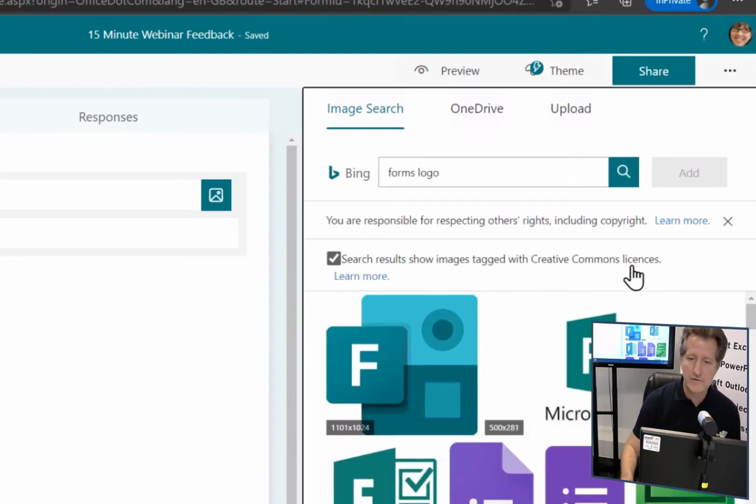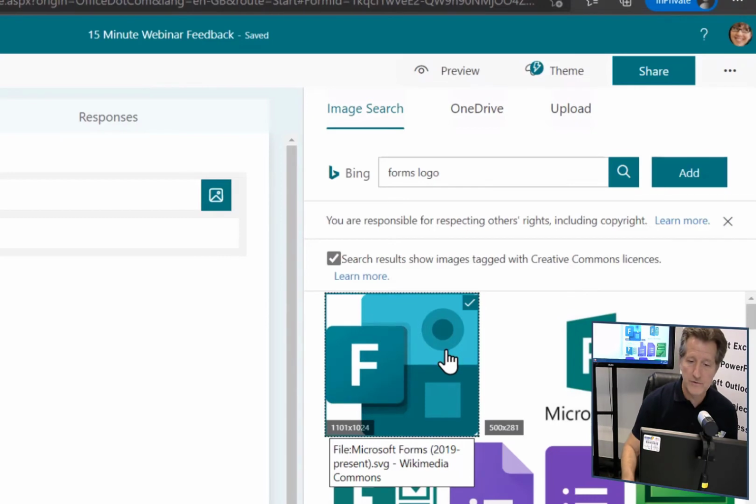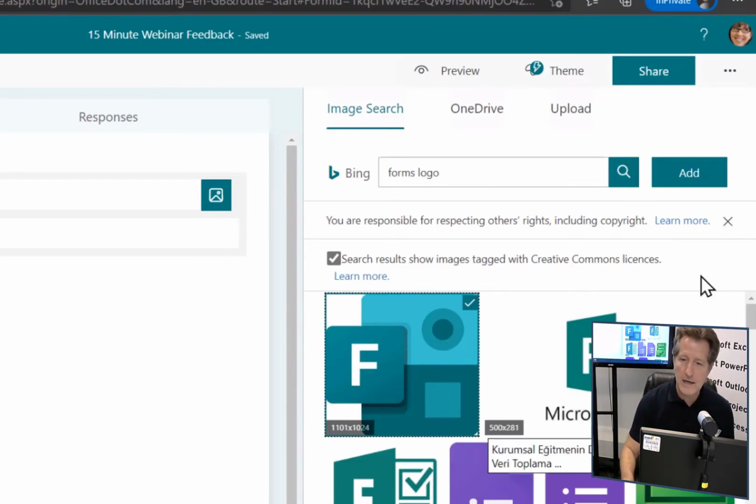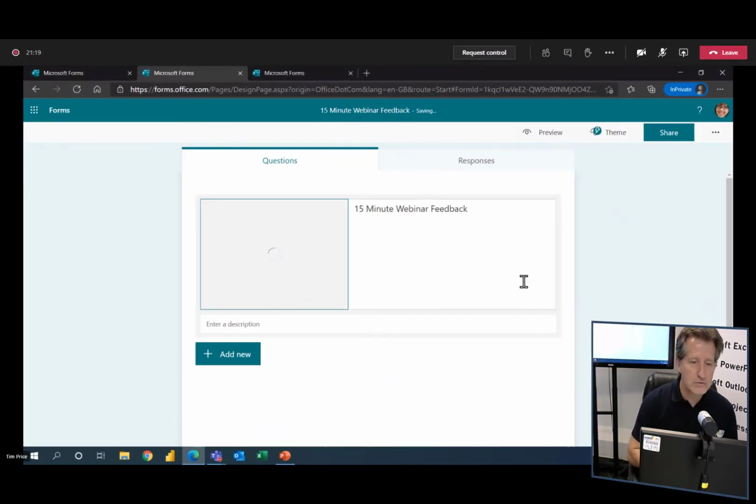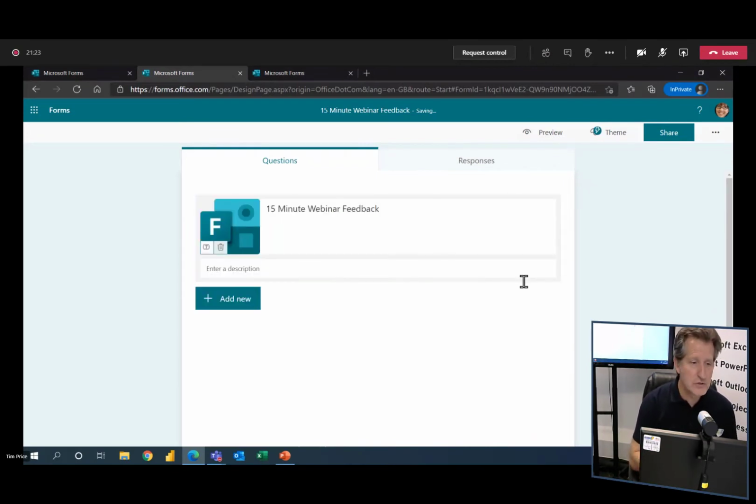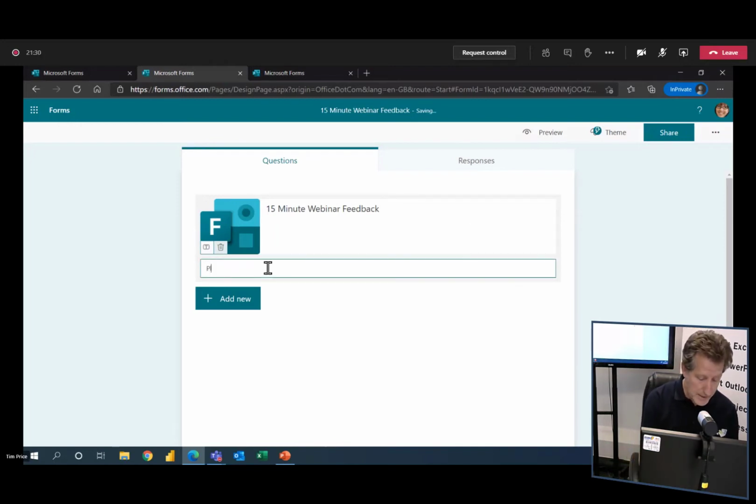Everything is within the Creative Commons license, which means there's no copyright, and no royalties to pay on this. So I'm just going to bring back the first form that I can see, and I'm just going to add that to my form. Depending on the size of the image, there we go. Looks a lot more attractive now. So there's my feedback. I can put a quick description in there to say, please let us know how the webinar has helped you.